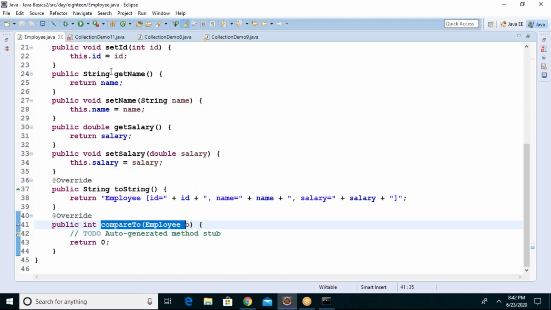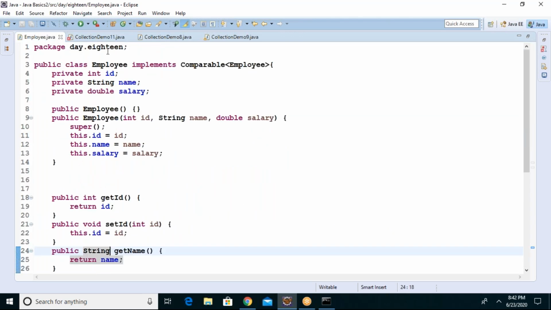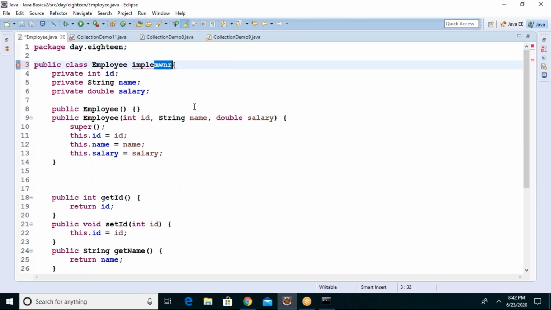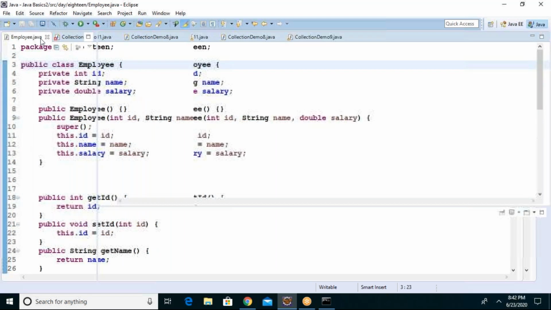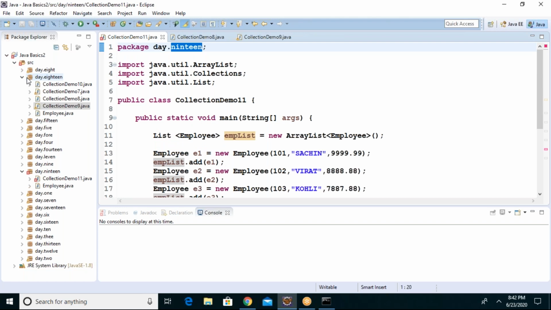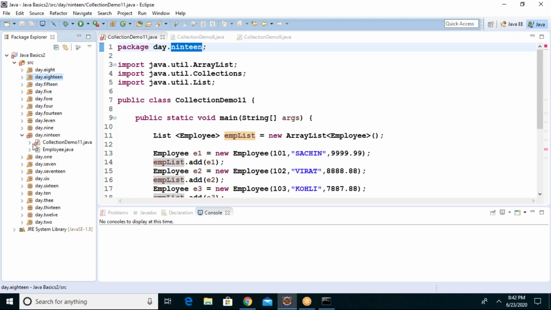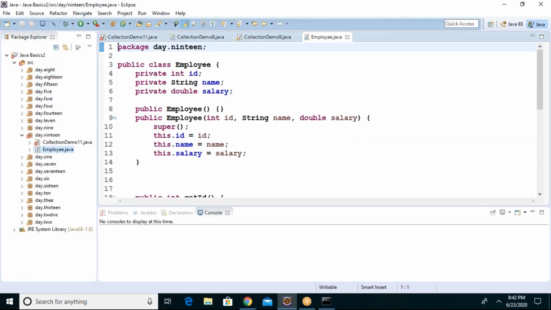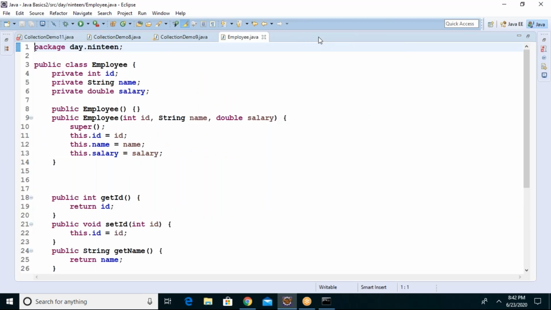Nineteen. This is 18. We did the wrong method. Save it and close. I don't want this method. I want the Employee method of 19. Employee class of 19. Sorry.